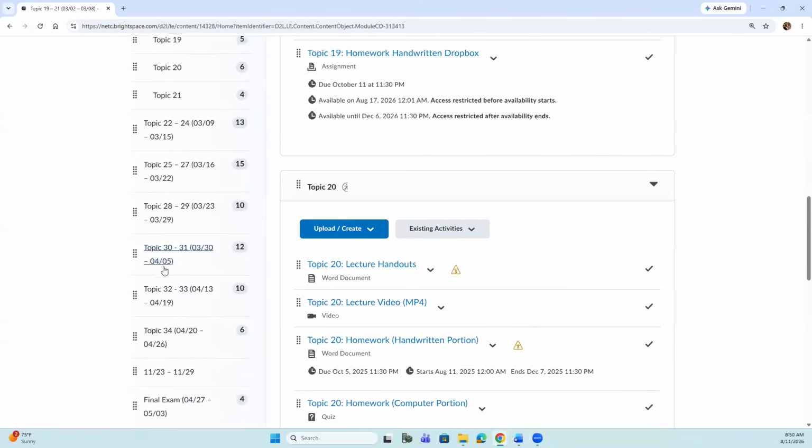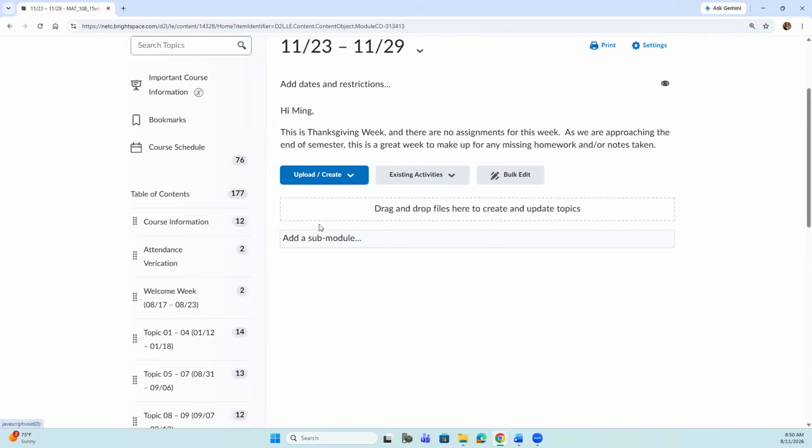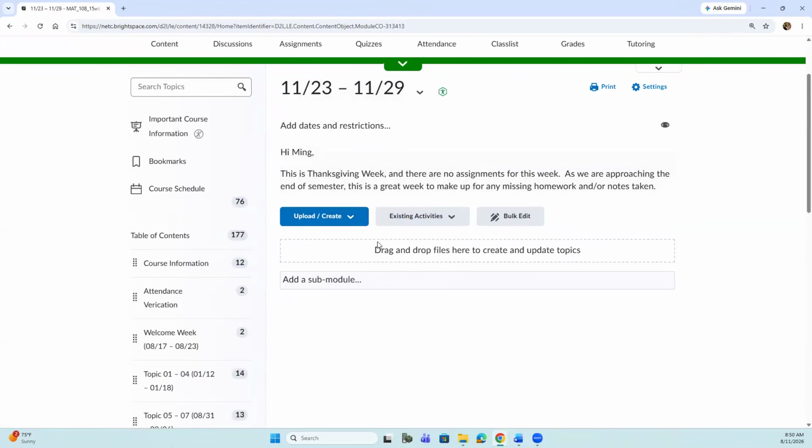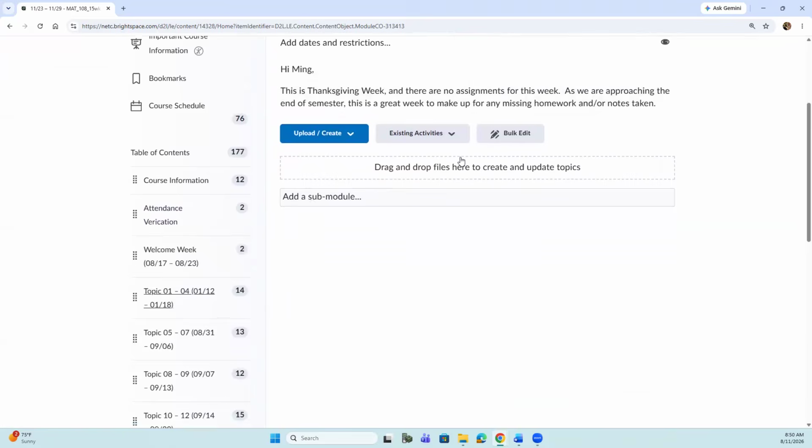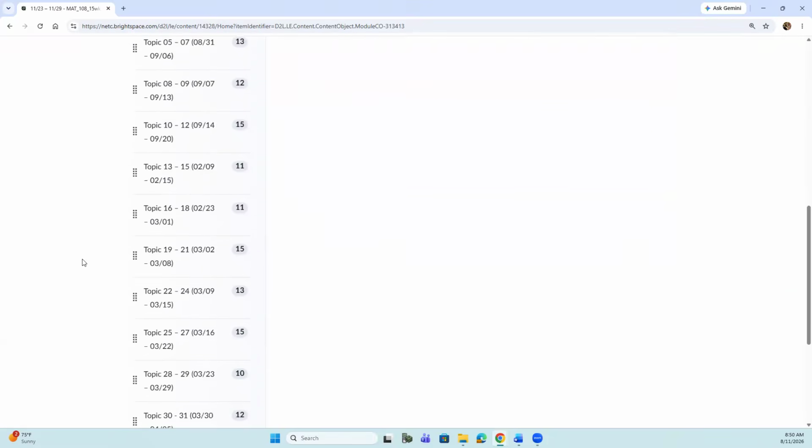All right, moving forward a little bit. This week is a Thanksgiving week, so there's no homework due this week. Okay, so this is a good week to make up any missing assignments.